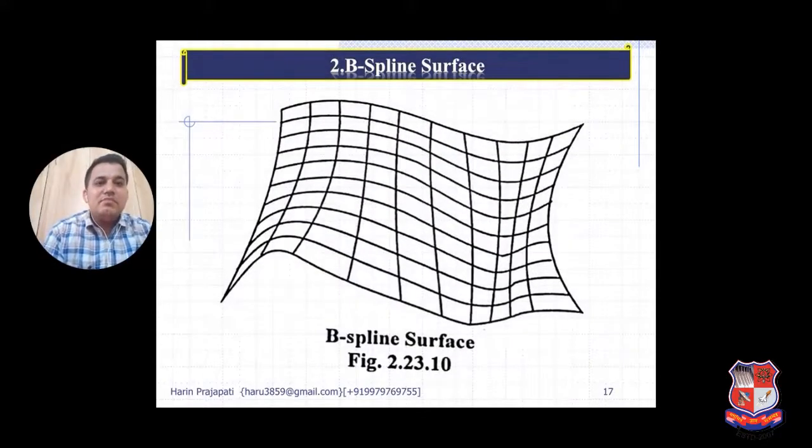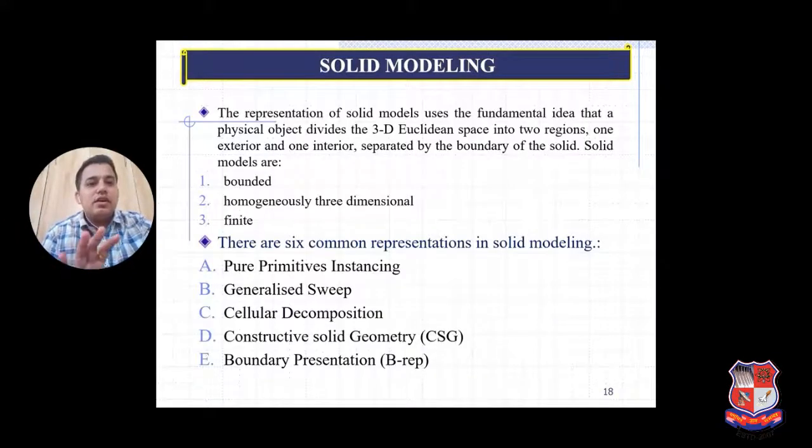The second one is the B-spline surface. A B-spline surface does not have data points, but it can be controlled by points on the surface. Any grid midpoint or cross point, we can pick and move. This is not a control point but an intersecting point, so we can deform it into any shape with the B-spline surface. Up till now we have learned this much. In the next lecture, in part 2, we will learn solid modeling. Thank you.